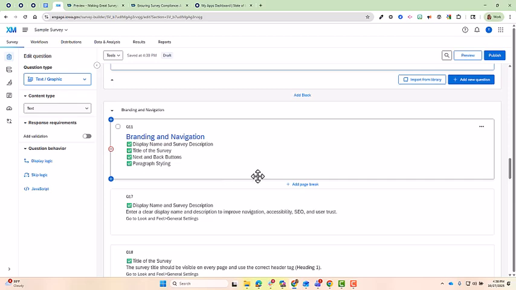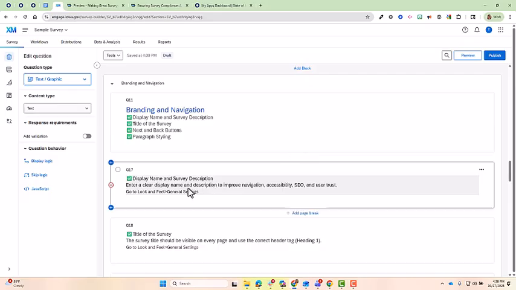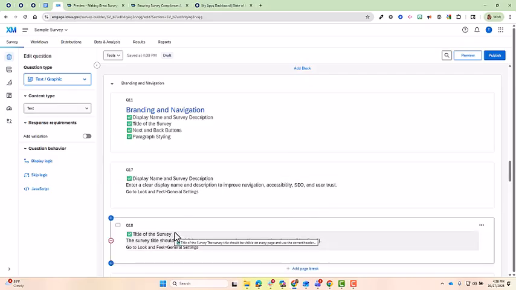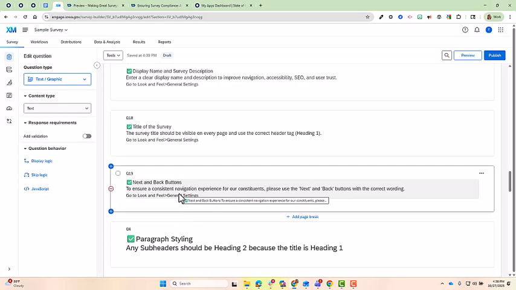Branding and navigation, very important. These decisions were made by the DX Steering Committee, and we strongly encourage you to follow these as it gives a good, safe, secure constituent experience. So first thing, make sure you have a display name and a survey description, and a title of a survey, and next and back buttons. Let's go ahead and talk about those 3 items.